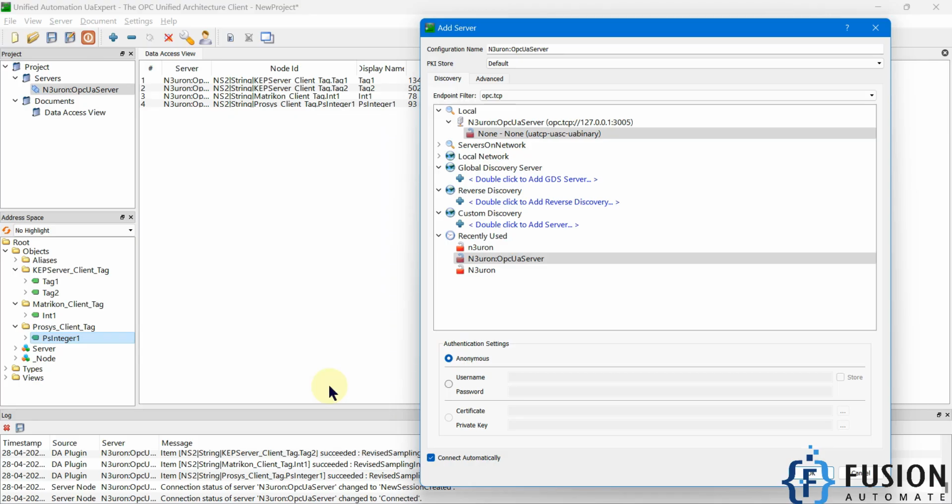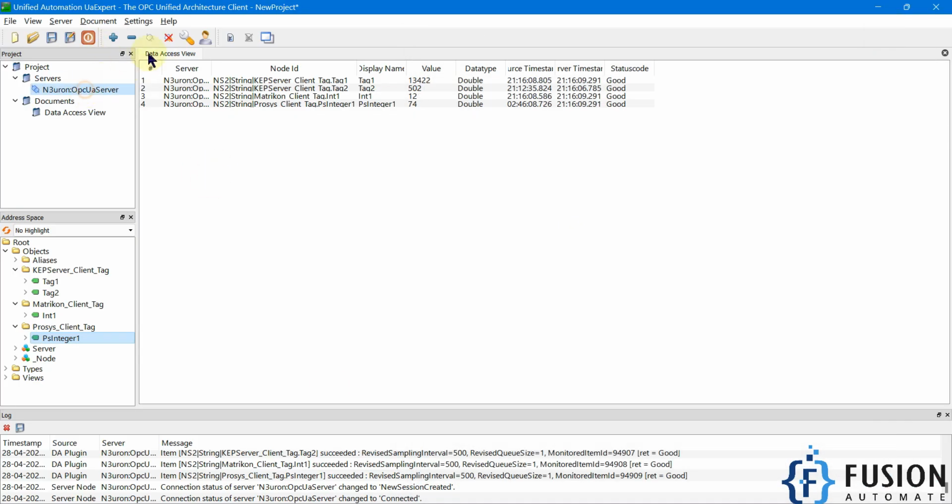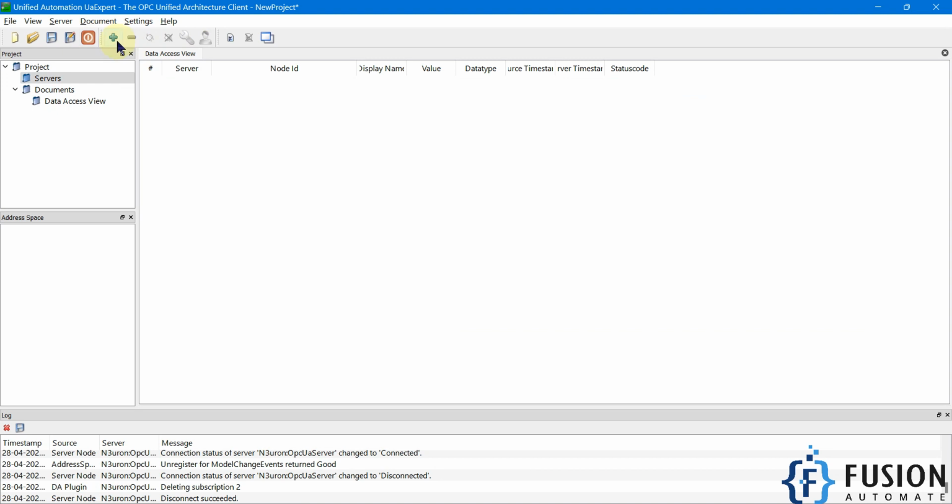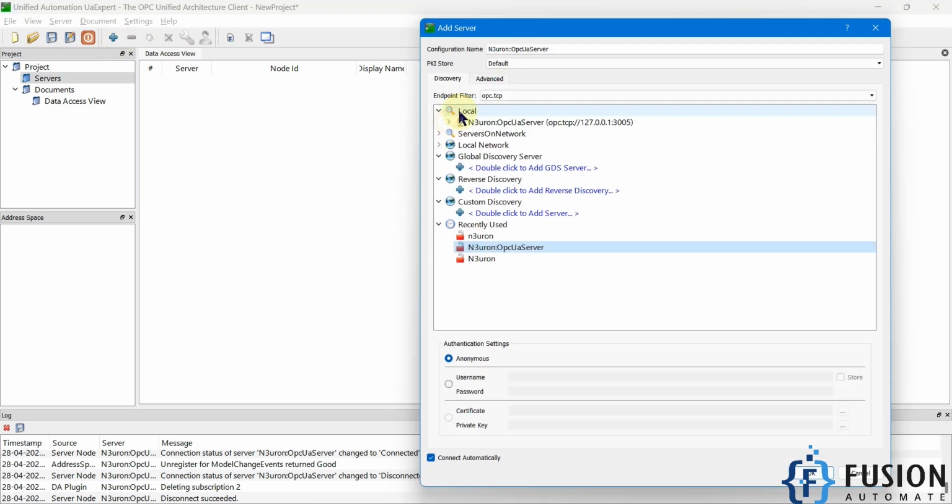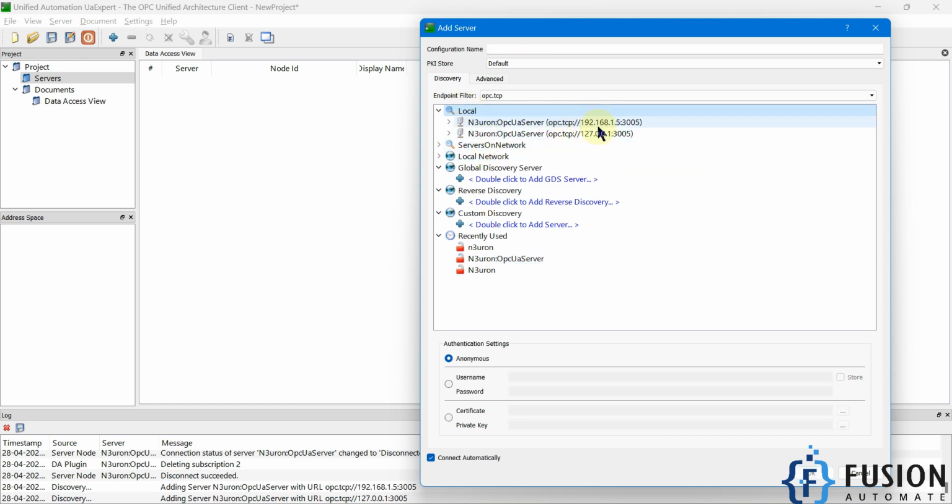Now if I go back to UA Expert, remove the server from here and click on the plus icon to add the server, you can see that previously, whenever we refreshed, it was only searching for the endpoint URL running on my local host. Now if I browse it again, you can see there is one more endpoint URL, the same N3uron OPCUA server endpoint URL, but running on a different network interface: 192.168.1.5. So this is how you can create an additional endpoint URL in the N3uron node for your OPCUA server.